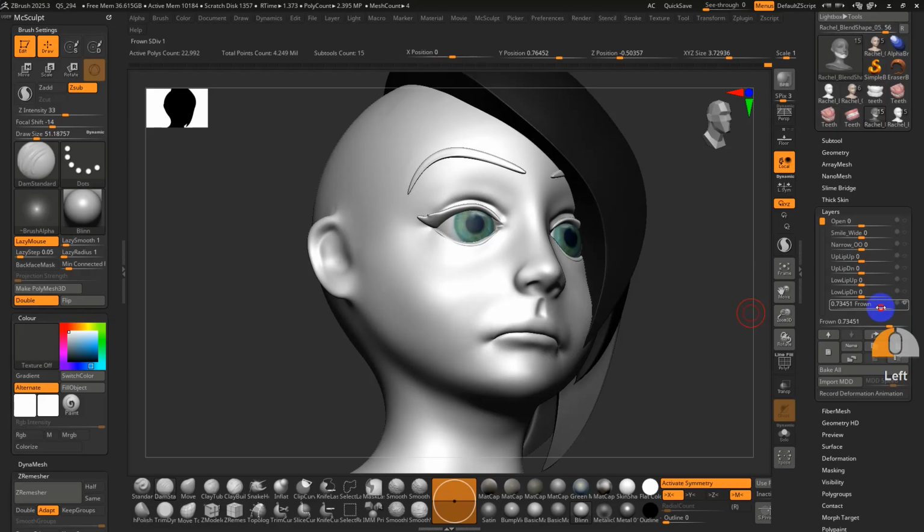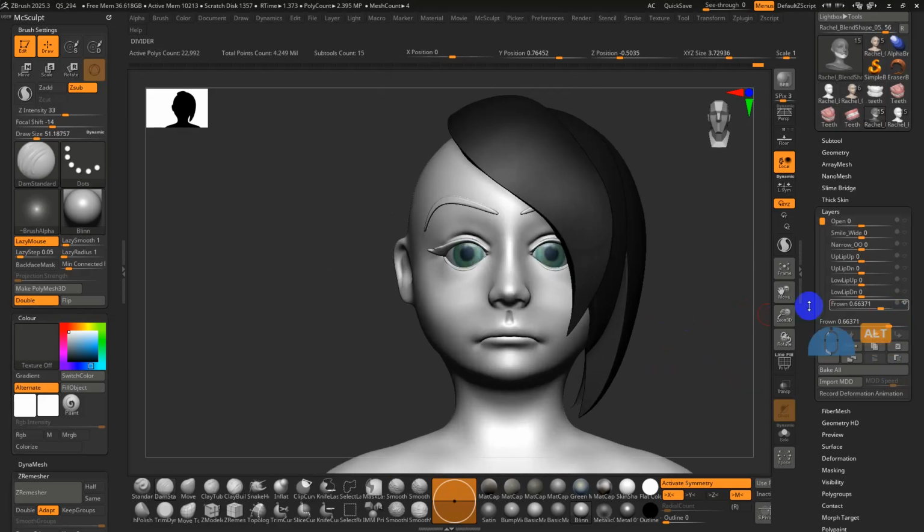Yeah, I'm going quite extreme at 100%, but I think like 50, 60% works well. Okay, and that is basically the mouth. Next, we'll work on the eyes.